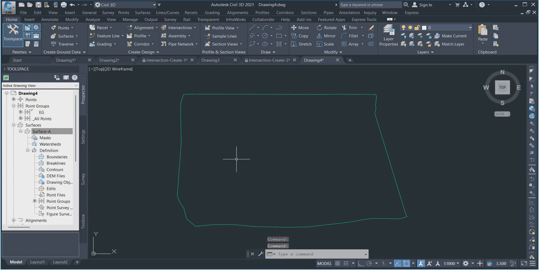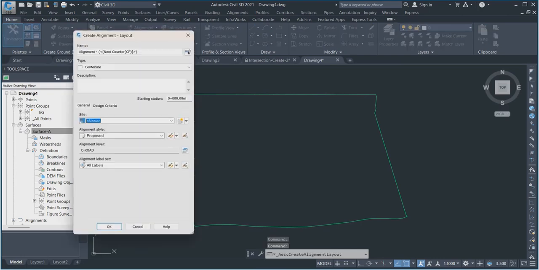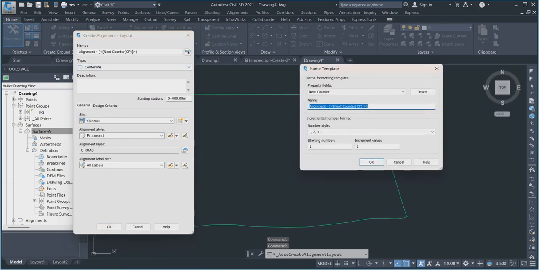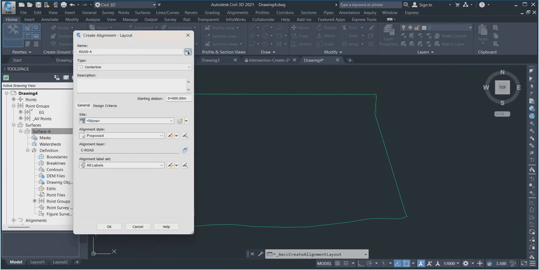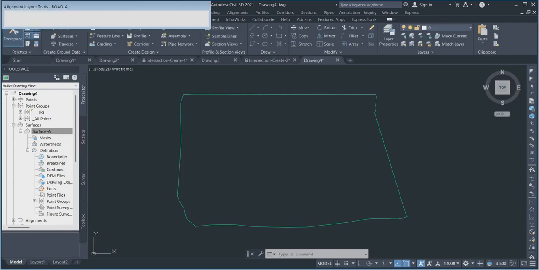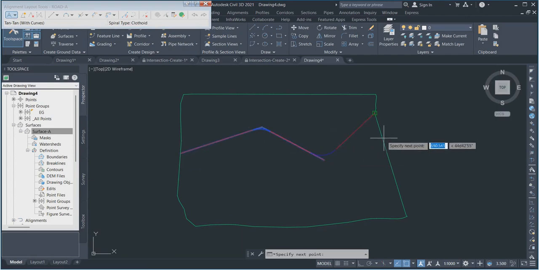Now you can go to choose the alignment, create the alignment. So I can create road A, make it layout, major and minor only labels. You can go to choose tangent with curve. Done.